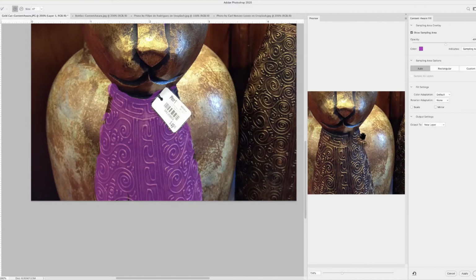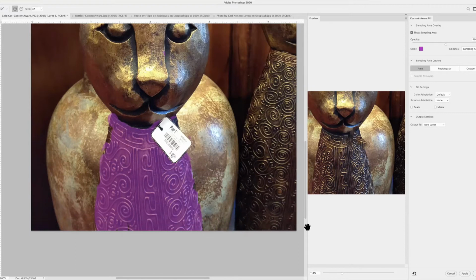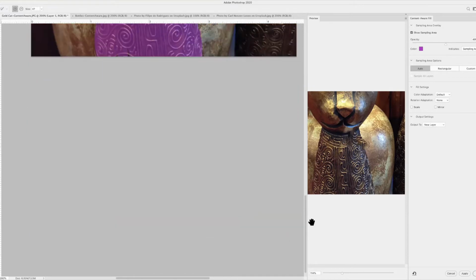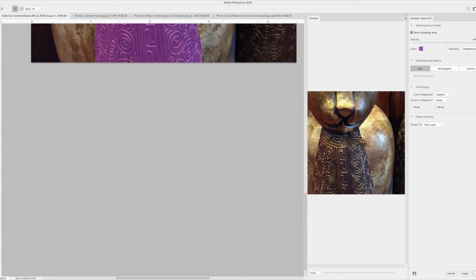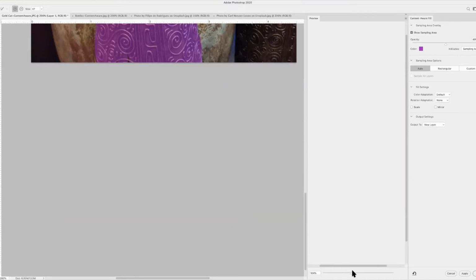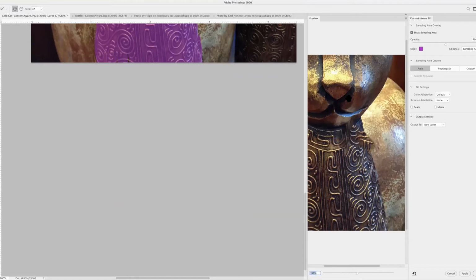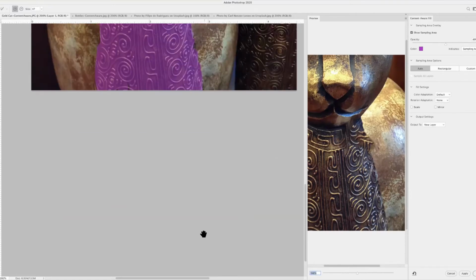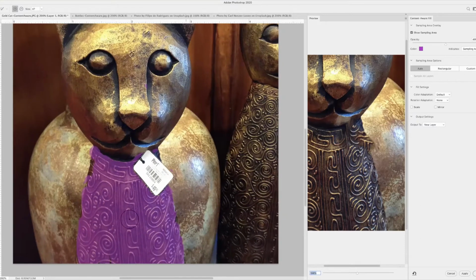And notice what is happening over here in this part of the image. This is the preview part. Now this is a live preview. So it will update as soon as you make an adjustment here. It will update over here.